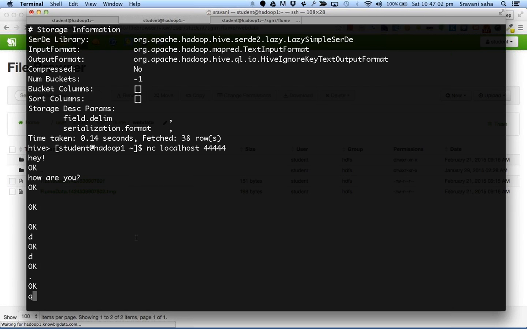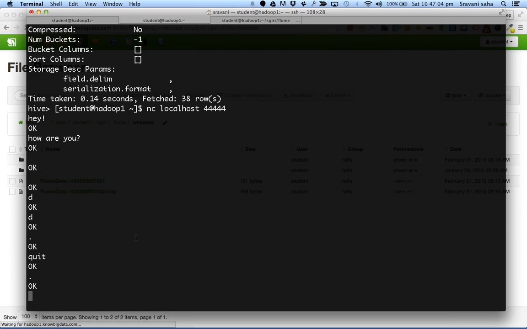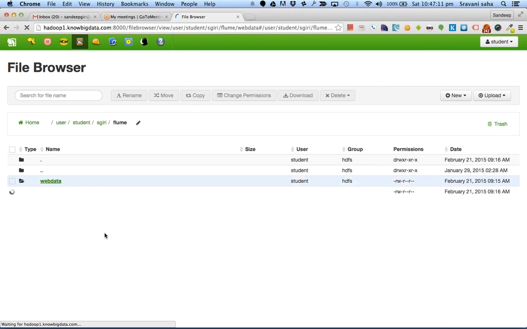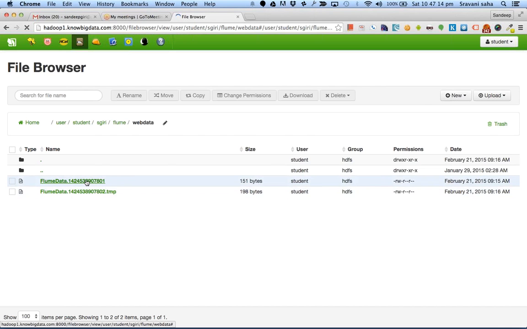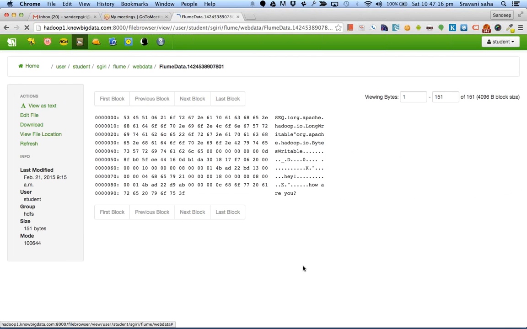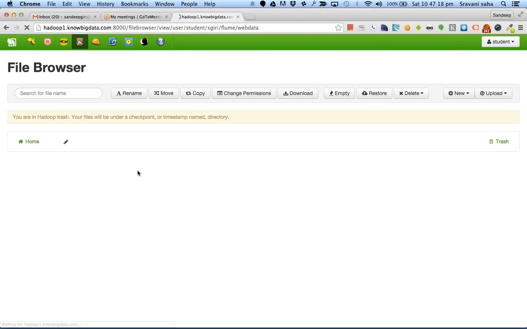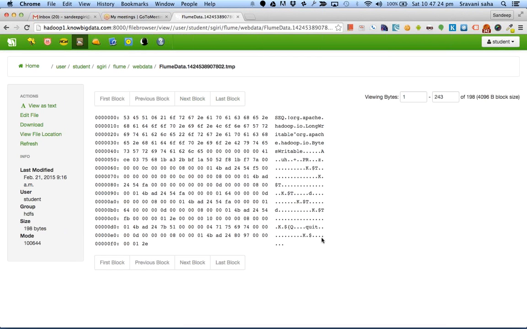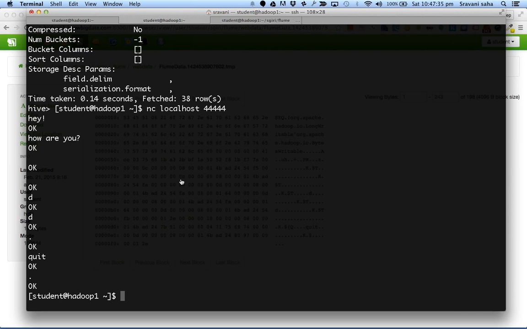Now it has created some other temp file. It's writing some data. Alright, now you can see I have typed quit and everything. It's moving data continuously into HDFS. It's more or less like streaming data.